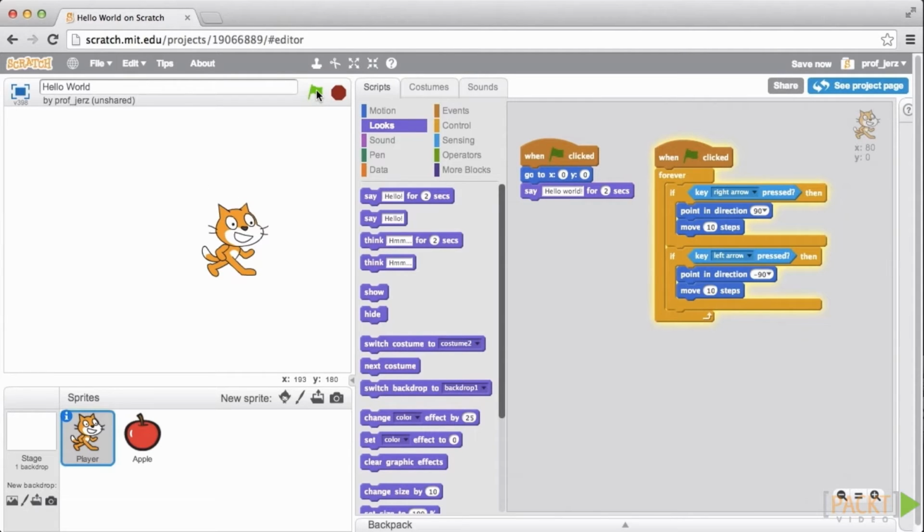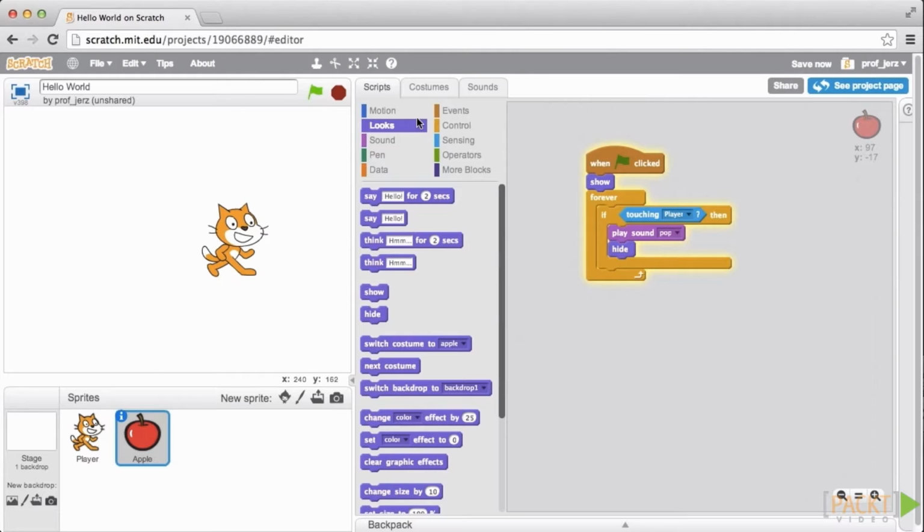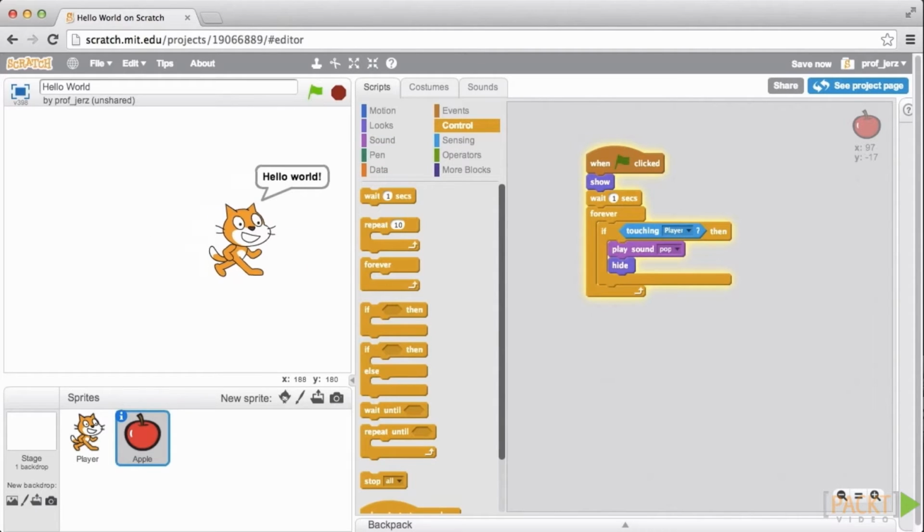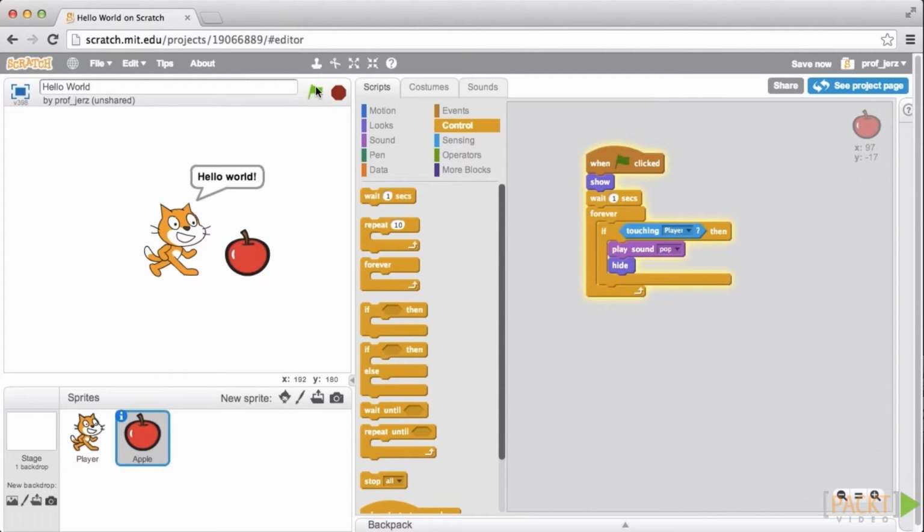So what we need to do is add a slight delay before the game starts checking to see whether the apple is touching the player. So under Control, we'll take this wait 1 second block, and now let's try it. That should be fine. Okay, we run it again, no problem. Okay. Well, what's a game without threats?